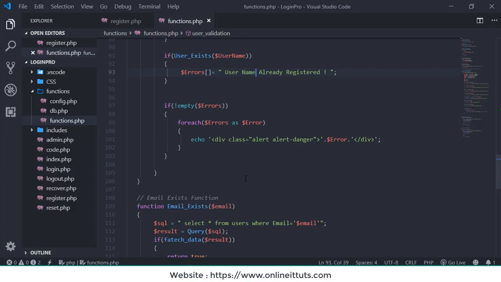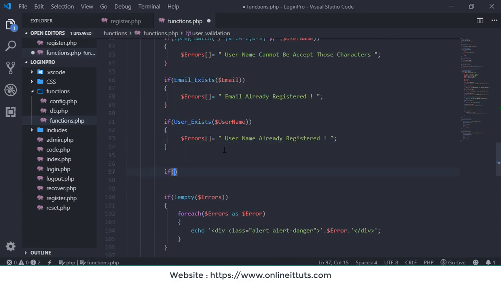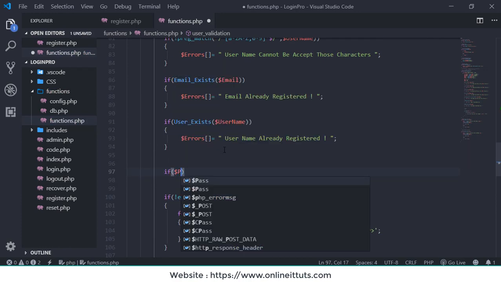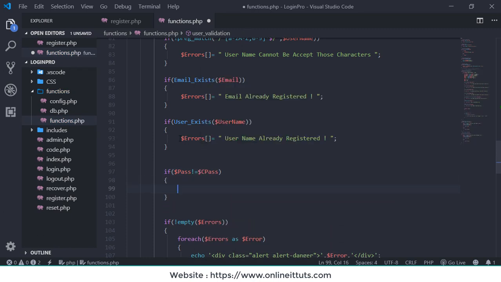Now let's use another validation like password confirmation. If the password variable is not equal to cpass, then come into the if body and display this message: password not matched, right?